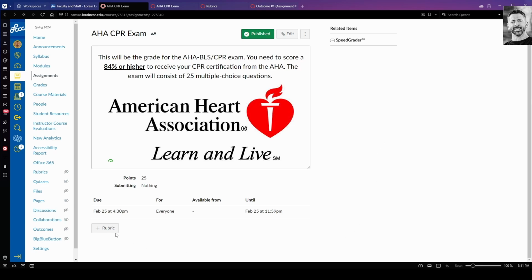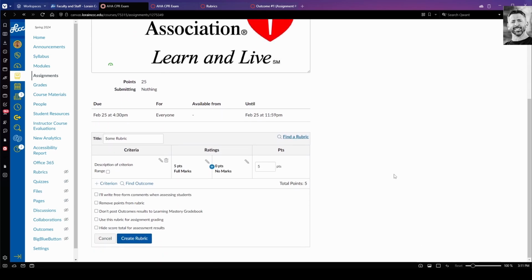Right here at the bottom, sometimes it'll be up here at the top, it depends on the width of your screen where this little button is, but it's right down here on the bottom. We're going to add a rubric. So let's select this Add Rubric button, and we're going to create one.